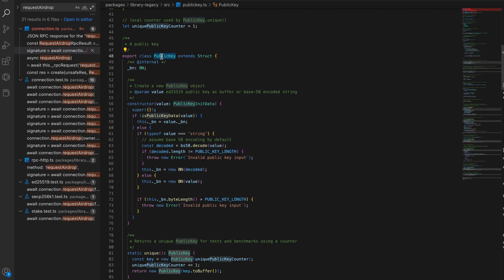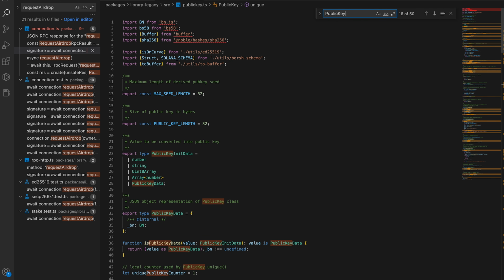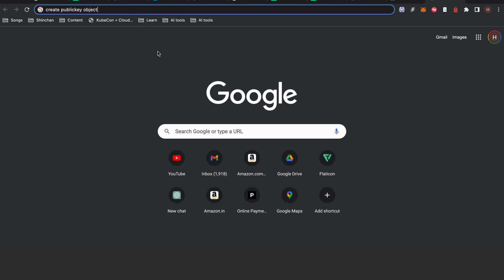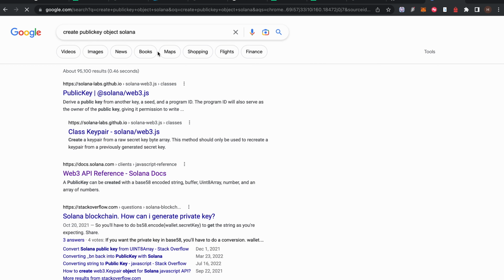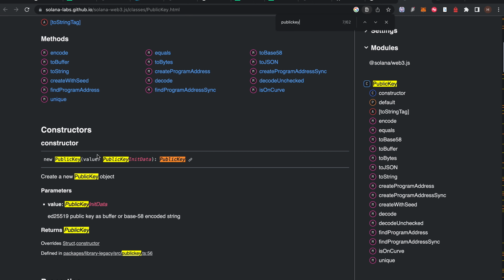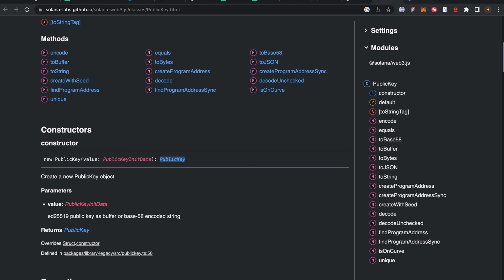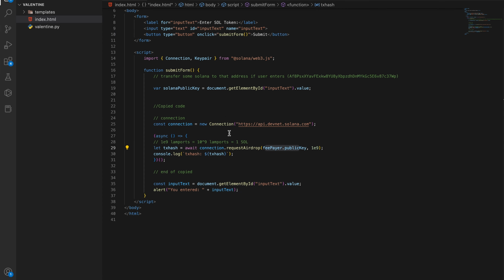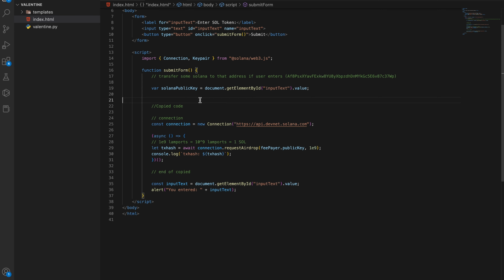So let's see. It is public key.ts. Yeah. So basically, inside the Solana Web3.js library itself is there. Okay. Create public key object Solana. Let's search that. See example. I think ChatGPT can do it easily, but let's just try hard. New public key. Okay, here it is. Yeah. Initial data. I see. So this is, I think, is this a string? Yeah. This is a string. Finally. Okay, I found it. Without ChatGPT, we could manage. Nice.